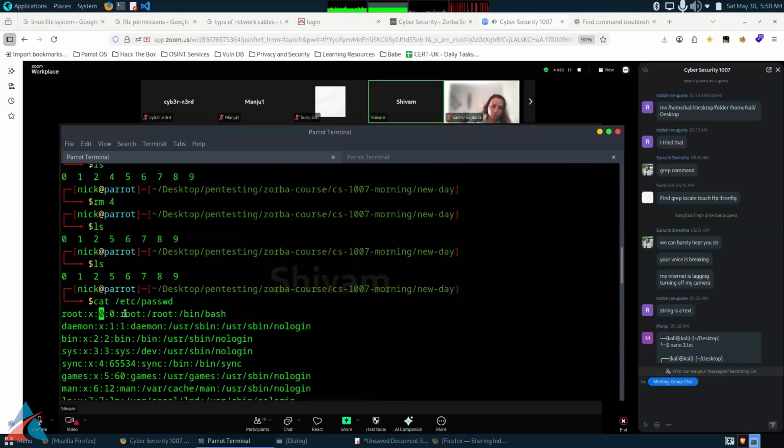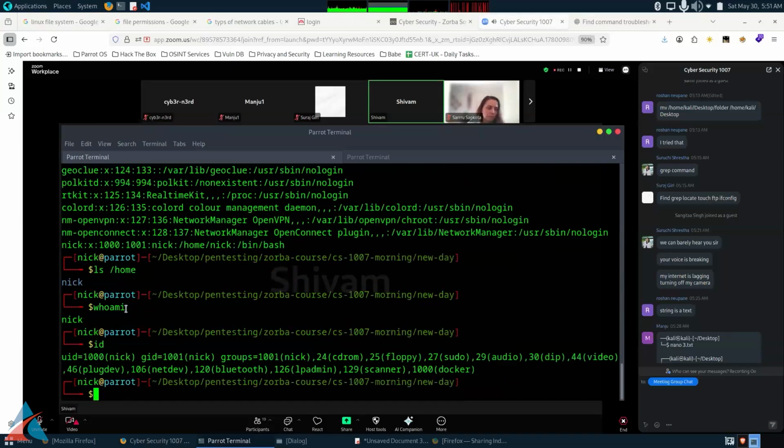I already told you there are basically two types of users. One is root, one is a normal user. The root user is the admin user. A normal user can be 5 users, 10 users, 10,000 users. I can create 5 to 10 users here. It will tell you 1000, then 1001, then 1002, 1003, and things like that. That is the UID for other users.